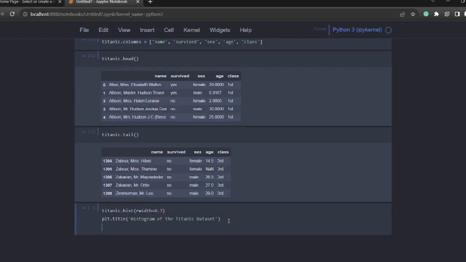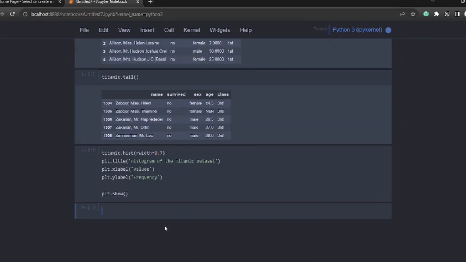Then I'll give the x-axis, say, just 'Values'. And the second to the last thing which we'll be doing is plt.ylabel. I'll be giving this, say, just 'Frequency'. I'd like to use single quotation marks. Then the next thing I need to do to finalize this job is to show the histogram, plt.show. So let me run this and let's see our beautiful histogram.